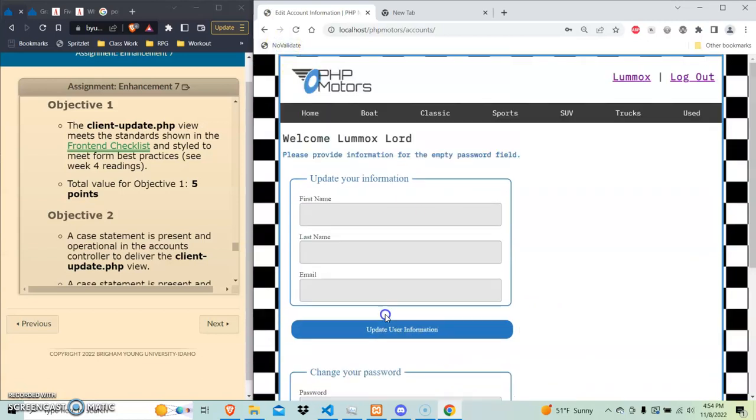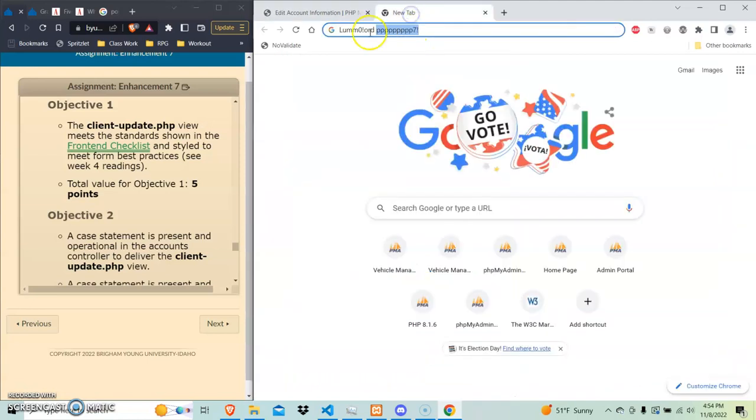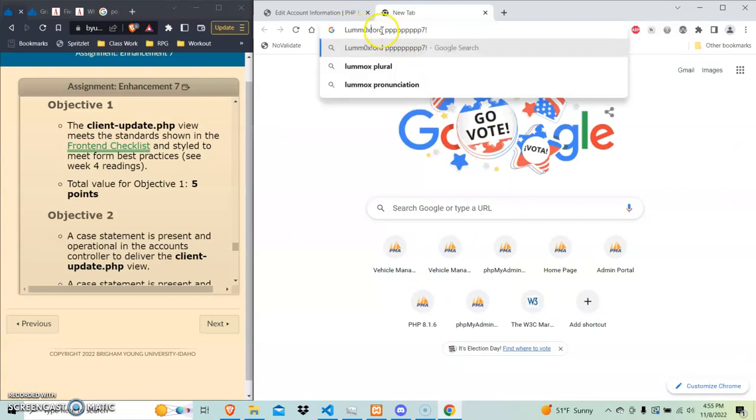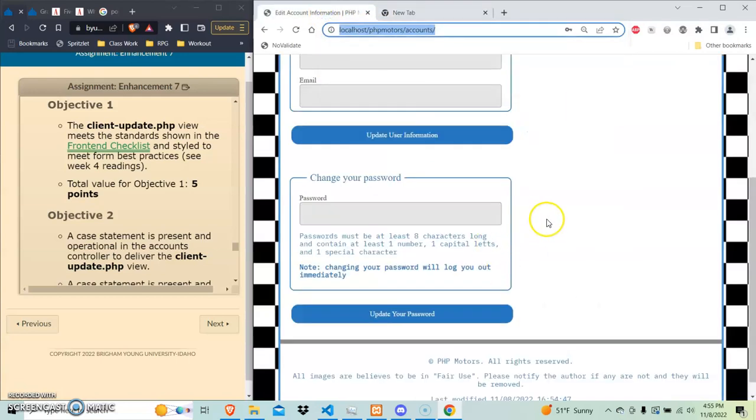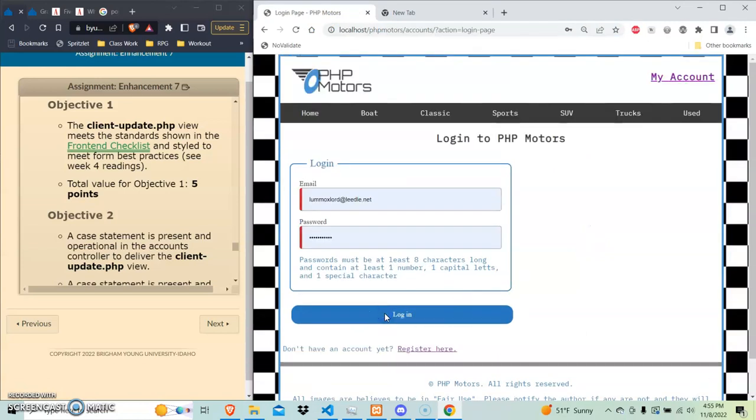What if we had no validation? Nope. Must provide information. So, no dice there. Oh, wait a minute. I forgot my beautiful X. There we go. Alright, let us change our password to this. Boom. Update. So, that kicked us out of our account.